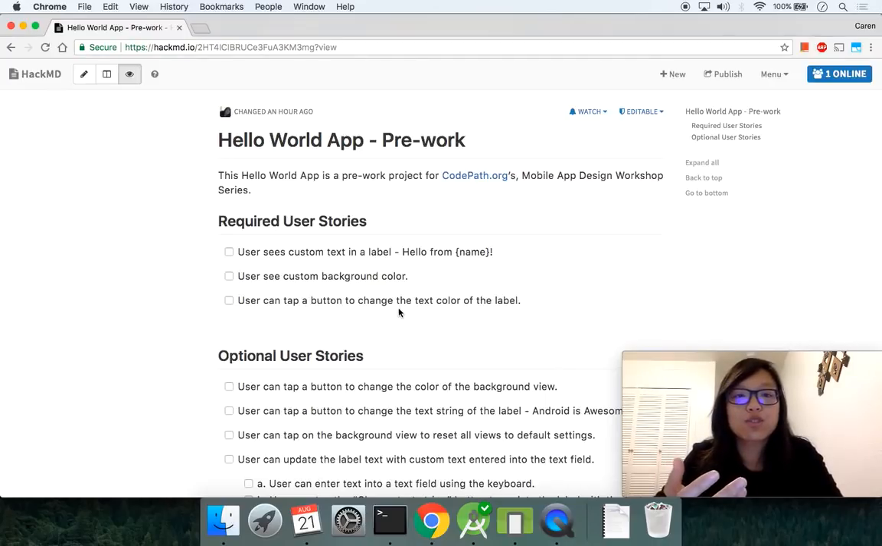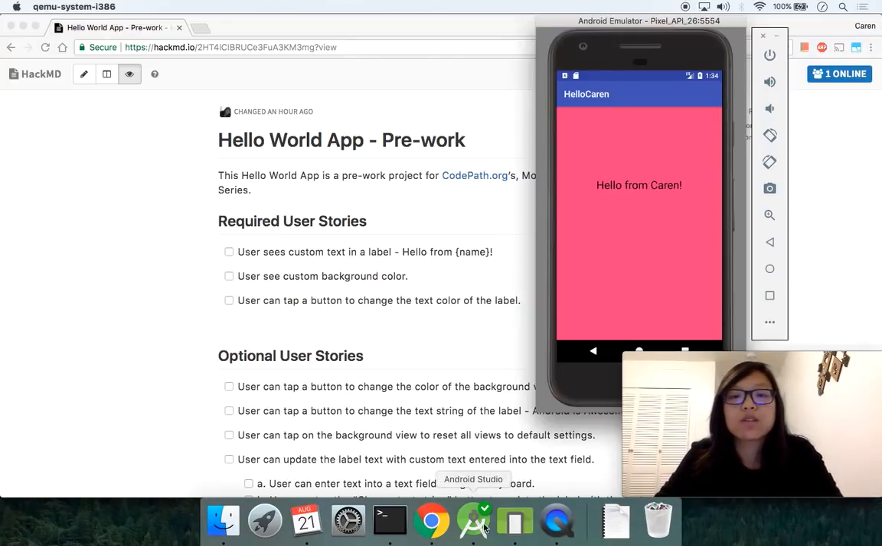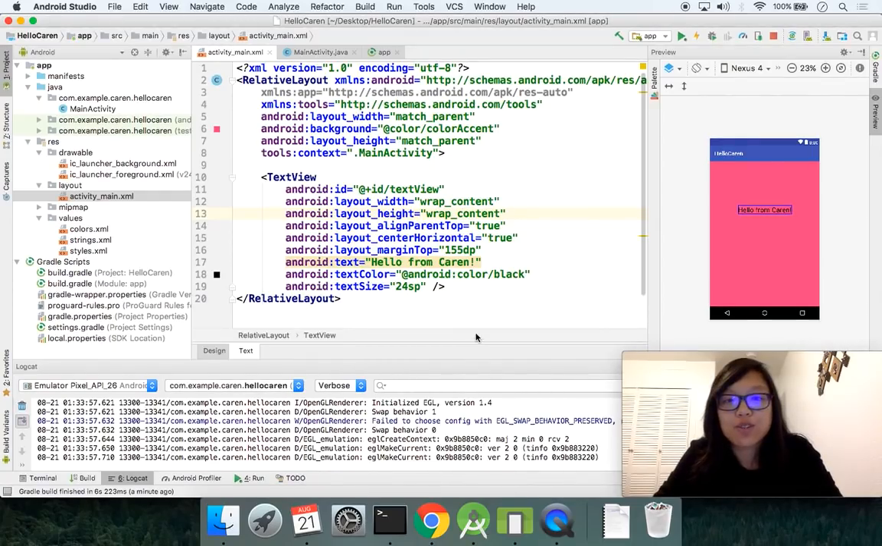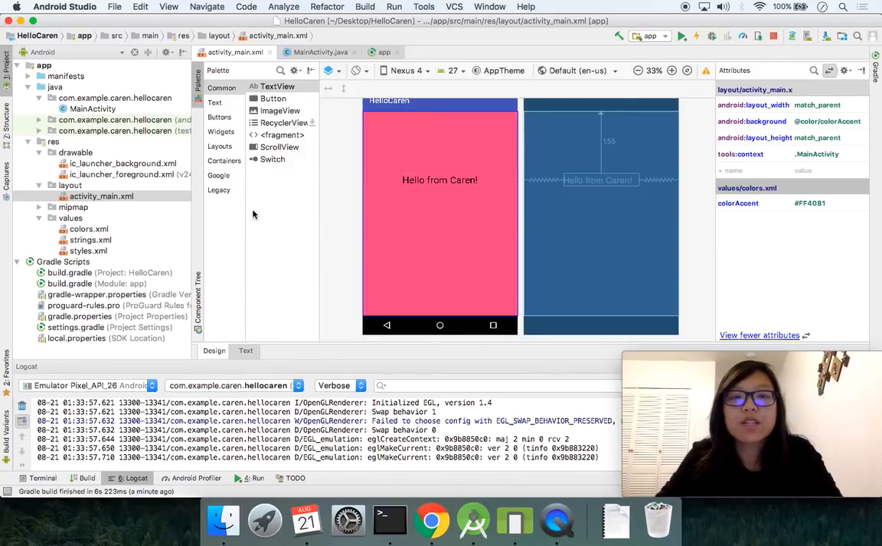For this last user story, we want to create a button that, when we tap on it, changes the text color of the label. So the first thing we should do is create a button somewhere. Let's do that by going back into Android Studio. If we go back to the design view, we see all these different options we can use. And if you look at these options, the third option is buttons.